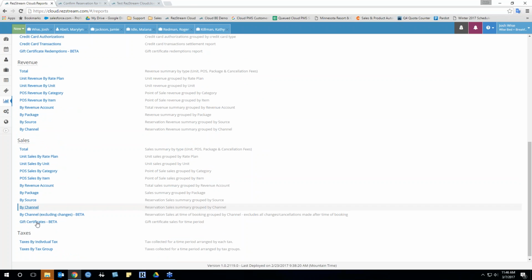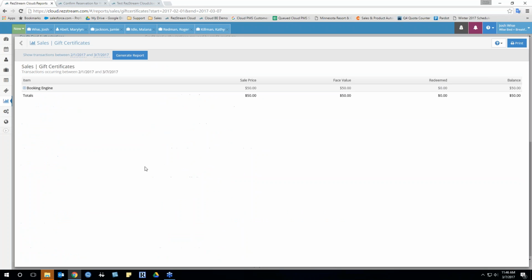So the first one is a sales report. Gift certificates that I've sold during a specific time frame, it's going to show me those gift certificates, and it's going to show me where it came from, booking engine or offline. And then if I expand that selection, I can then jump into that specific gift certificate if need be. So my gift certificate sales, what have I sold?